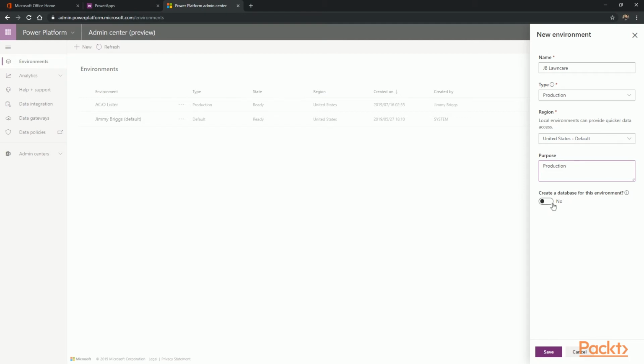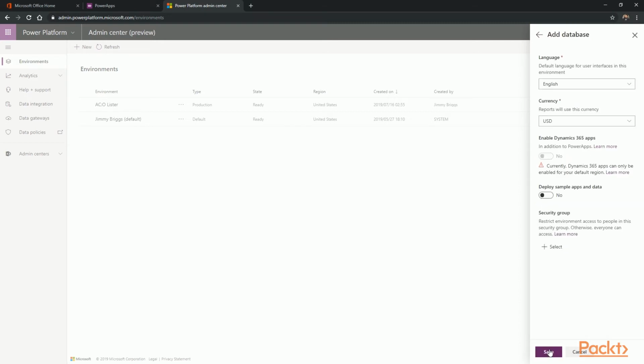All right, and then the last option here is to create a database for this environment. We're going to say yes to this, and this is going to create our common data service. Then we'll click Next. All right, so now that we chose yes on creating the database, it's going to ask us a couple of quick questions.